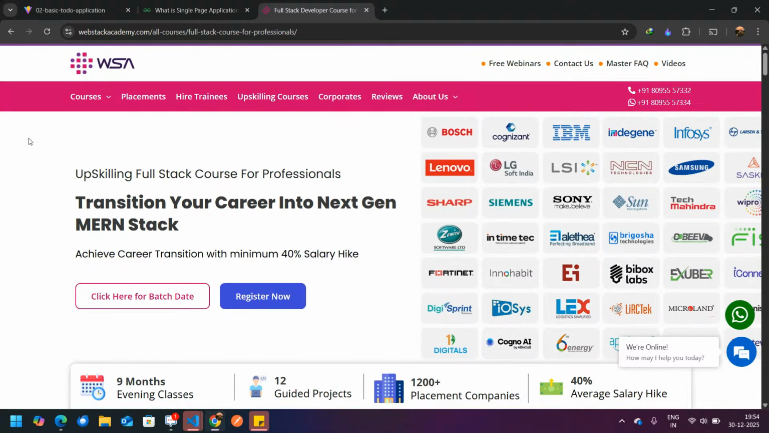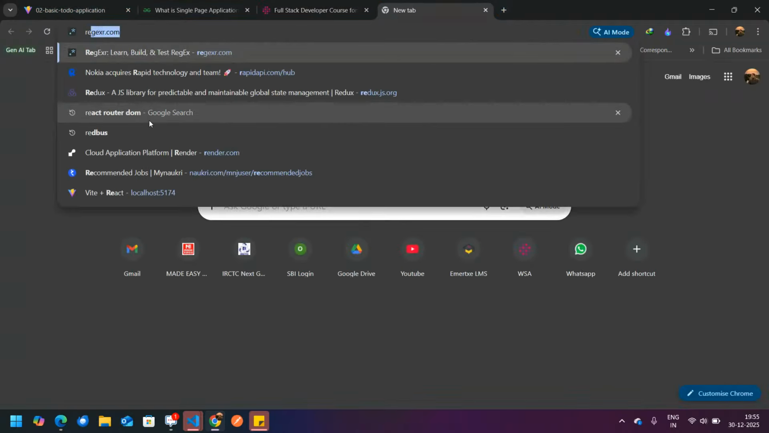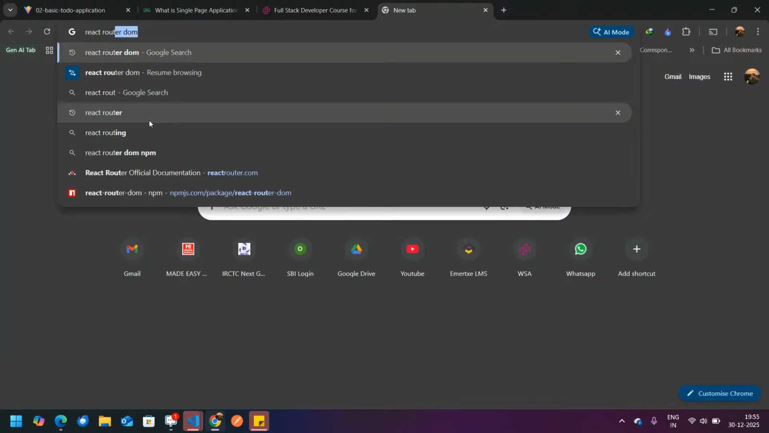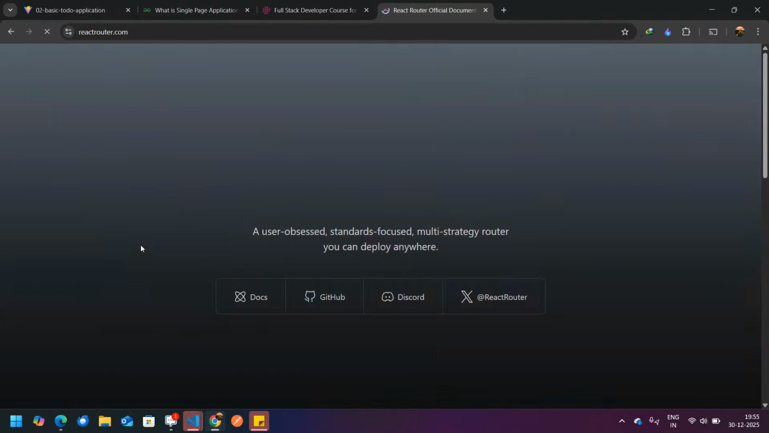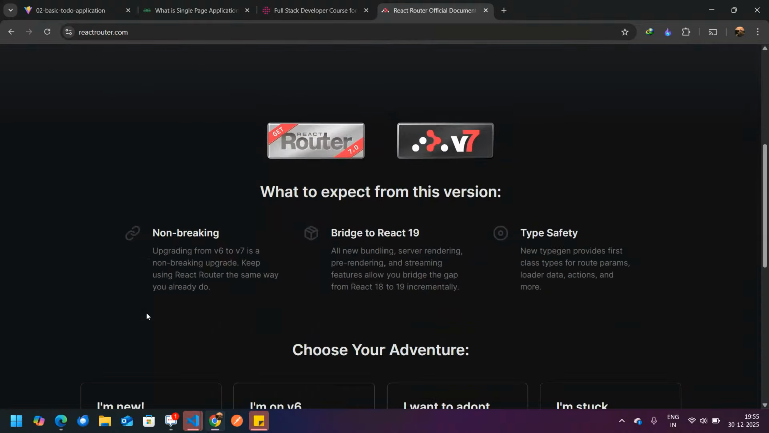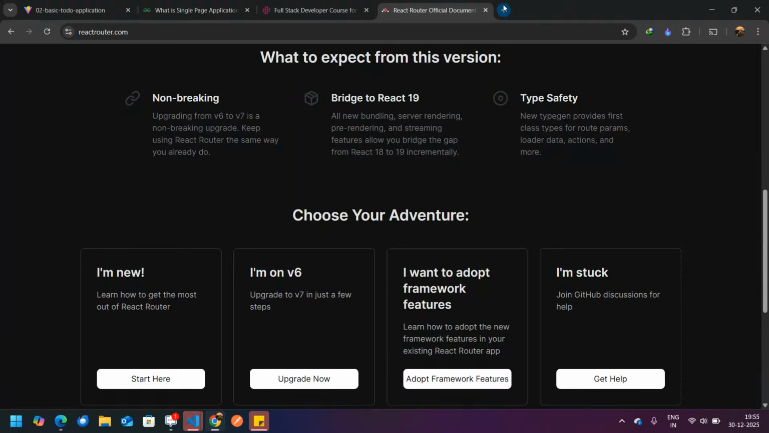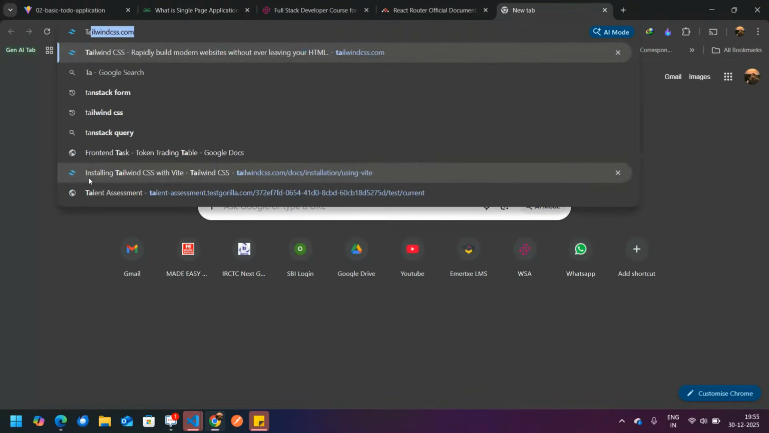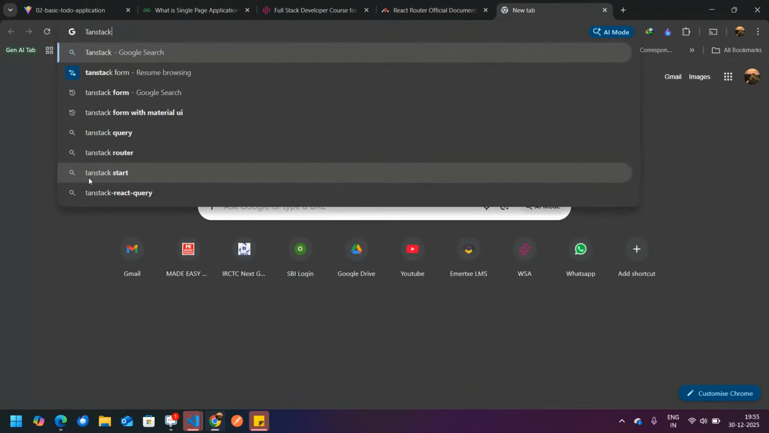This everything contributes in what? Creating a single page application. For that, there is one third party library called React Router DOM. This is what helps us to create the routings. There is one more, and there are actually many. One more which is popular is TanStack Router.